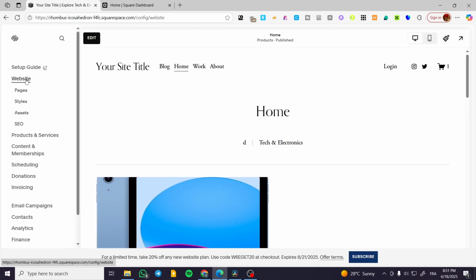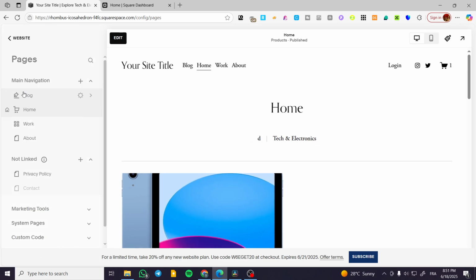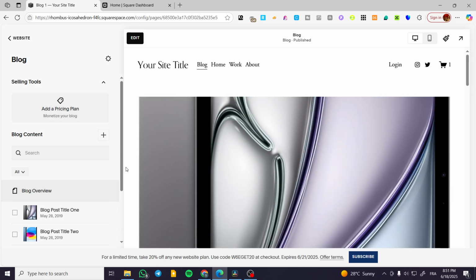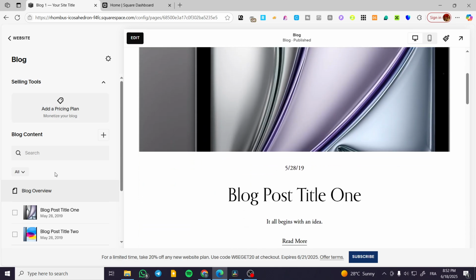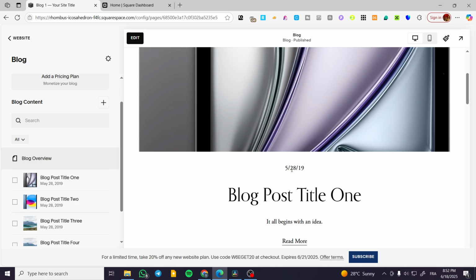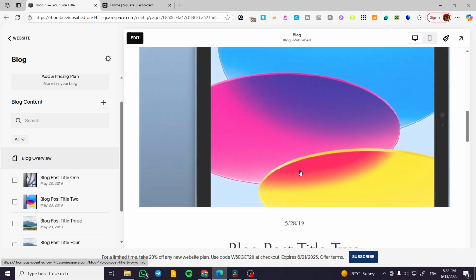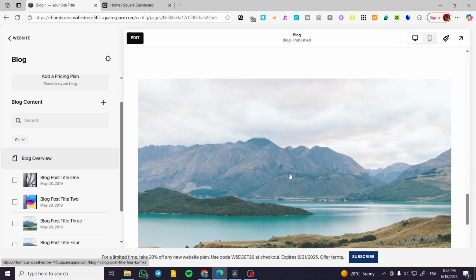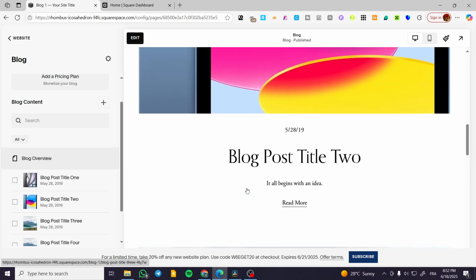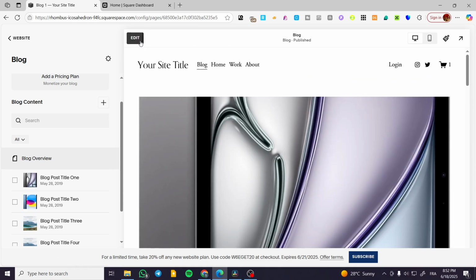We're going to click on websites, click on pages, and we're going to select blogs. From here, we're going to see that the blog posts have the date that has been published. So this is an example, like this one, that one, and everything. Now, how can we remove these dates?